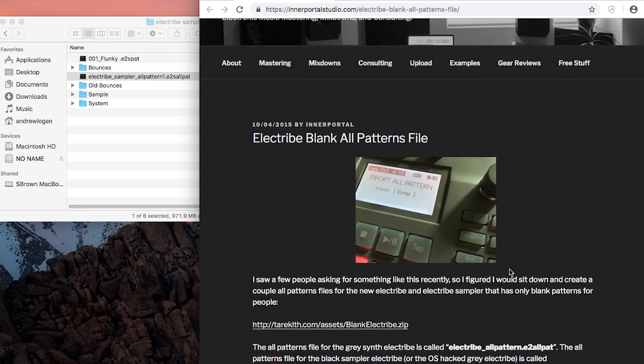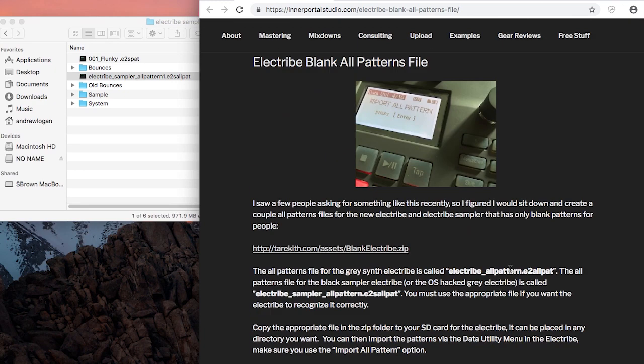Tarekith has very kindly provided something here, and I'll link to this below. That is the blank Electribe pattern file. This is something Korg hasn't provided as of yet.